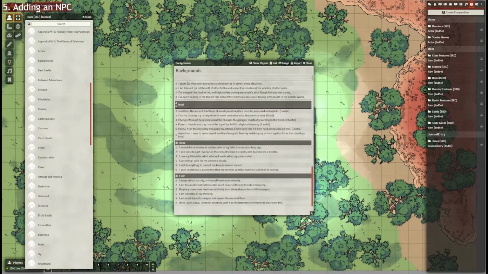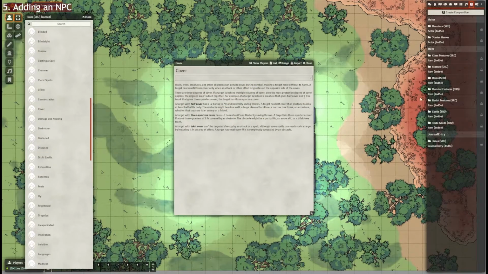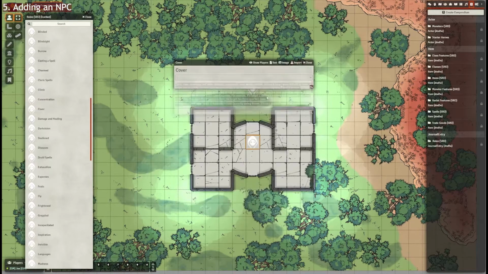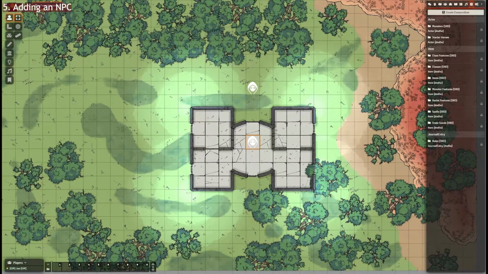Oh, that's just an example. But let's say, how does cover work? You can search for cover. You can open it up, and it'll give you a description of the basic rules for cover. Exhaustion, expenses, yada yada yada. You get it. Okay. So now we've added an NPC.